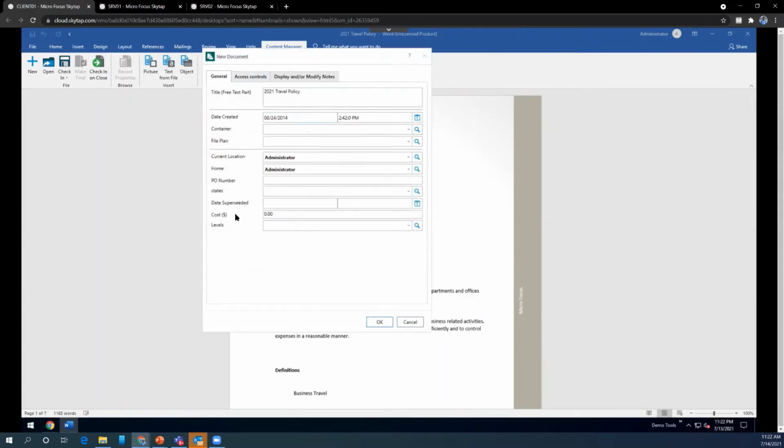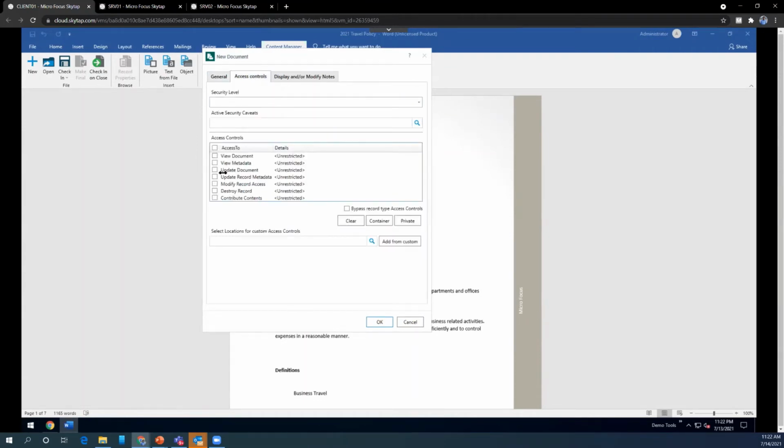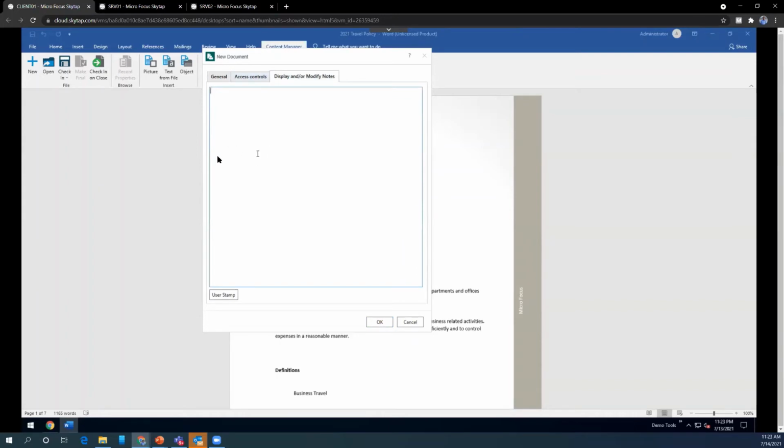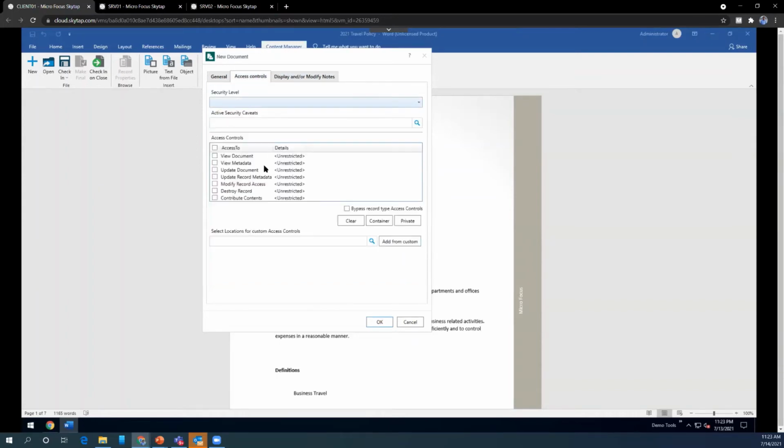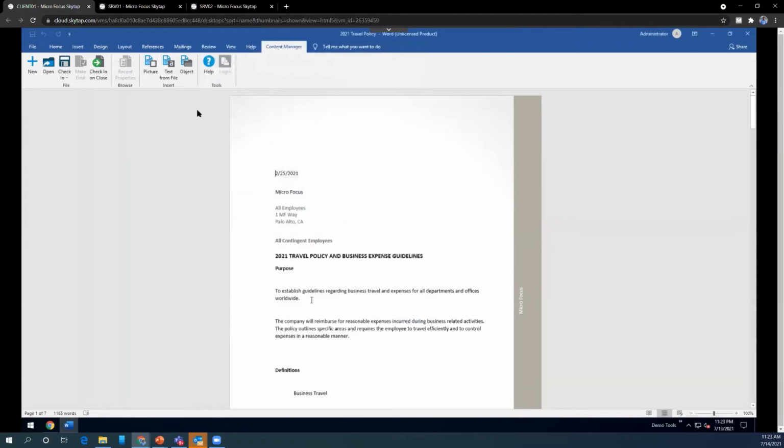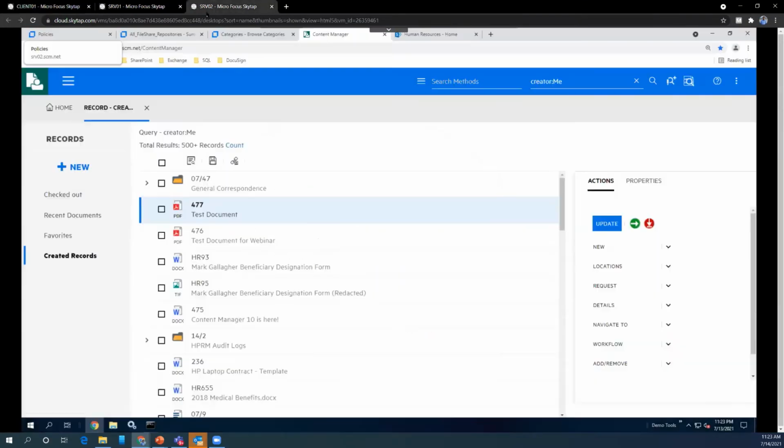Okay, then you can define all the policies, where do you want to store, or you can define auto classification here as well. You can define what is the access control I want to give to this particular file, and you can define certain notes here as well. So you see that there are multiple ways of ingestion. So you can do bulk ingestion as well, so that a lot of data can come into Content Manager all at once.